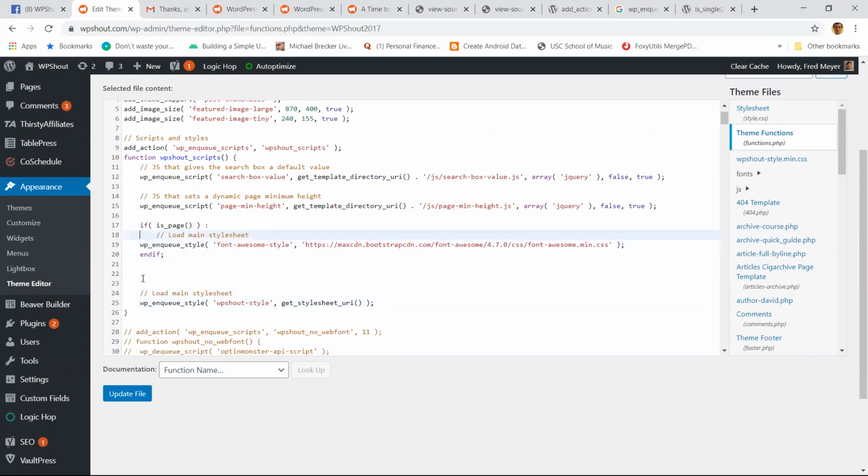I would not go towards registering style sheets in your template files. It's just kind of an awkward practice overall, although I think I have done it once or twice. Okay, what else?